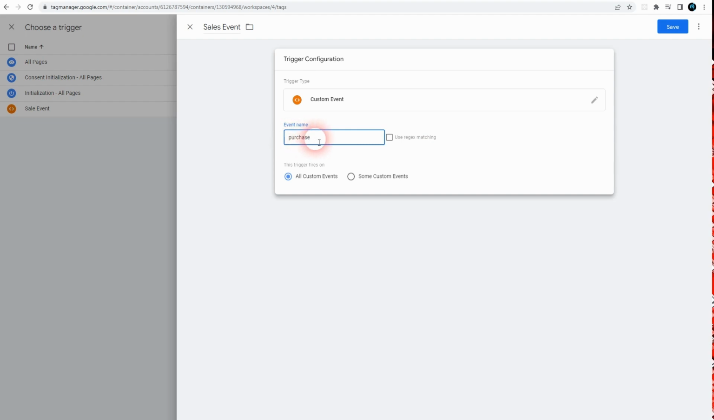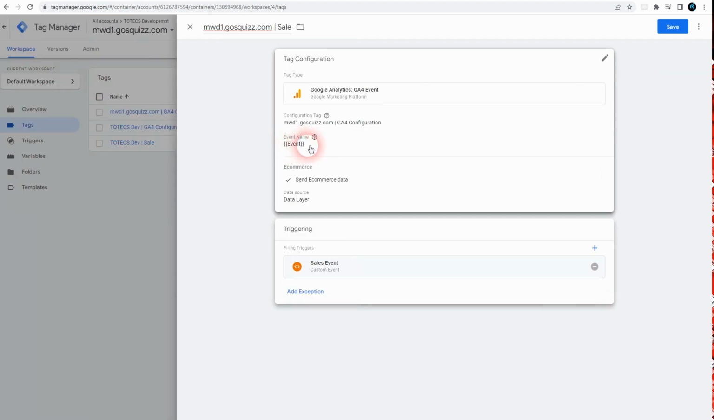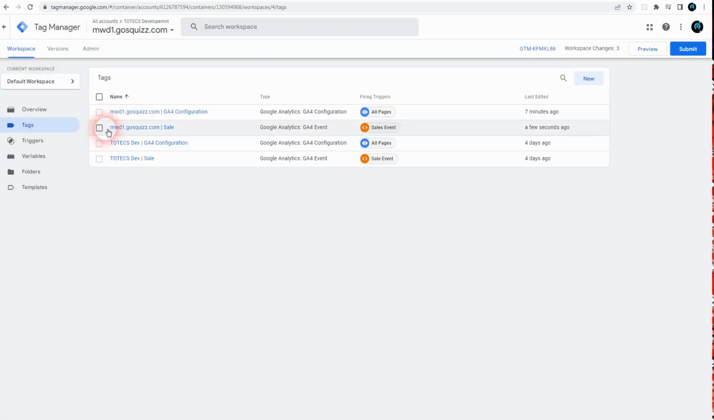Now there are many other types of events that could be handled by this trigger. In this simple case, we're only going to look at the purchases, but you can look into the Google documentation about all the different events if you wanted to do that. So now for our tag that is recording these sales transactions, we have our trigger set, we have our tag configuration set. Now we can click the save button. That tag is now added to our list of tags.